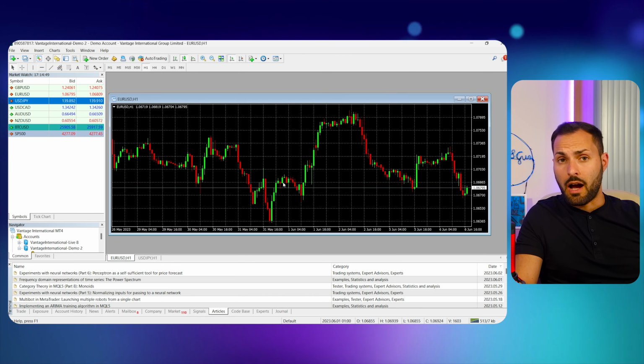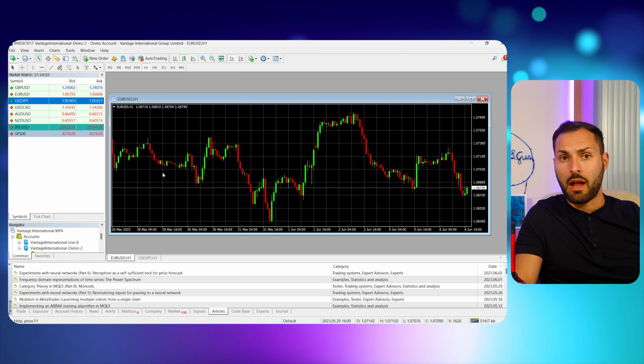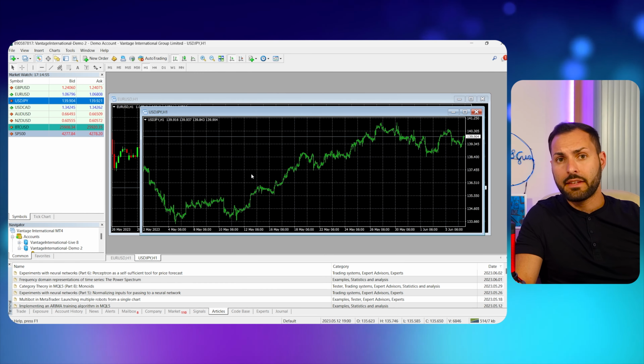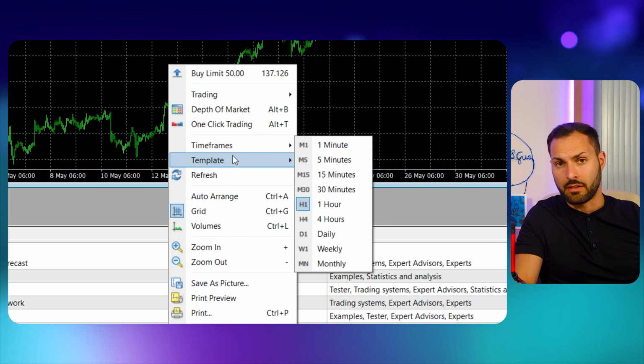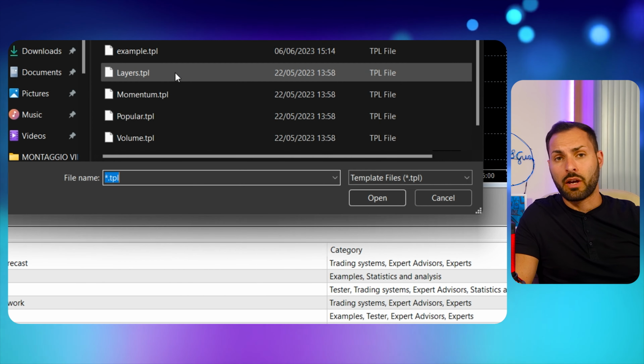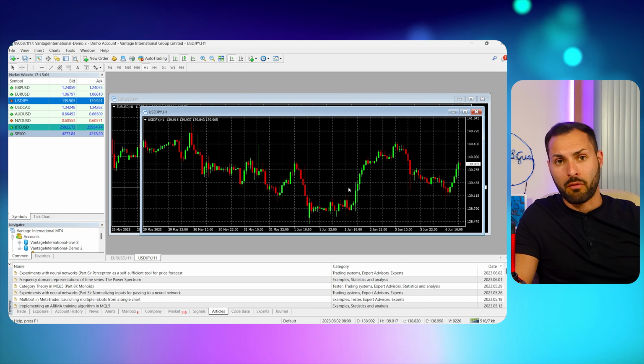When you open new charts in the future, you can simply apply your saved settings by right-clicking on the chart, selecting template, and then the template you previously created. Alternatively, you can access the template menu through the button located in the quick bar at the top of the platform.